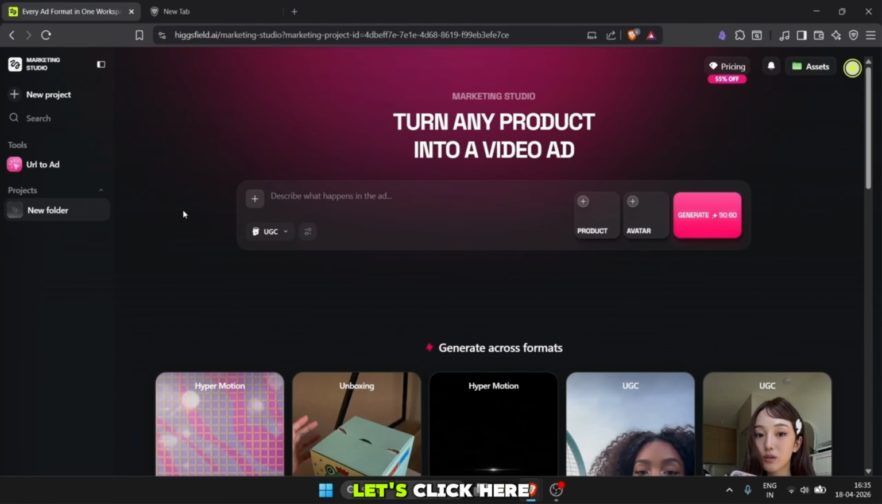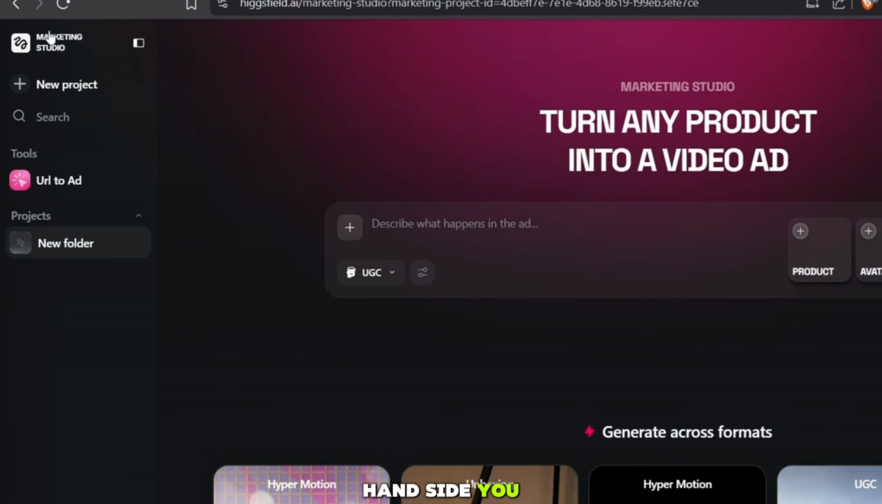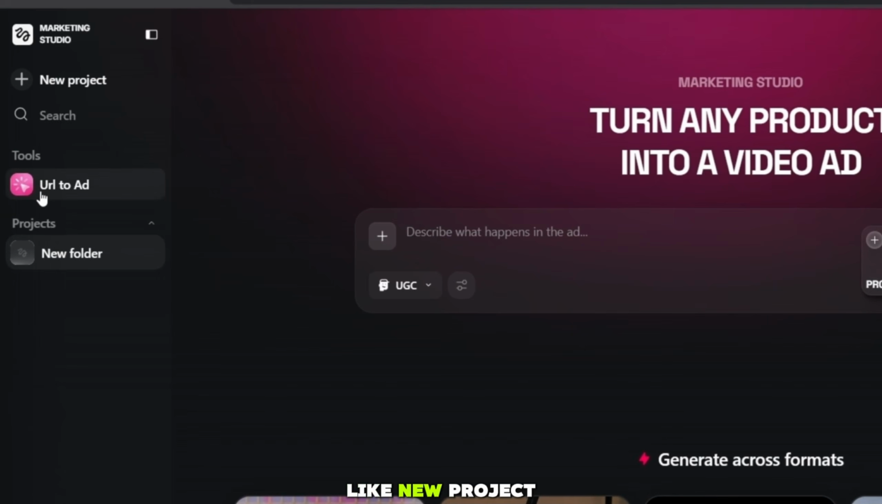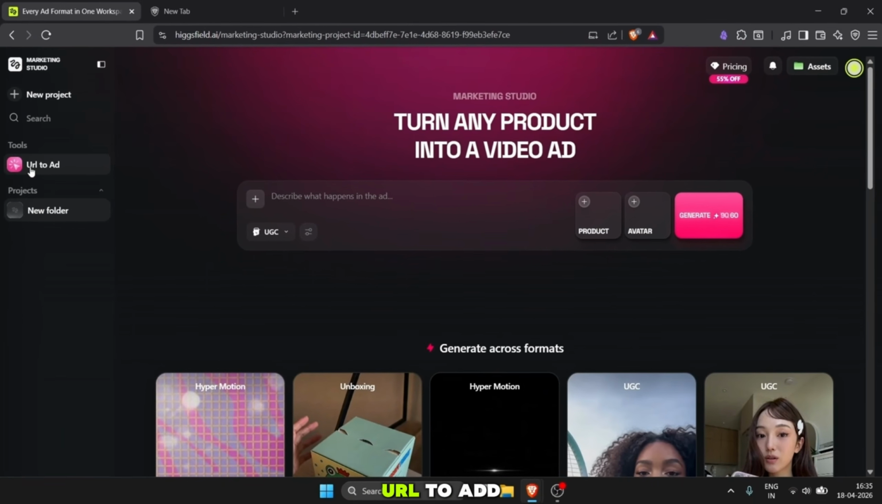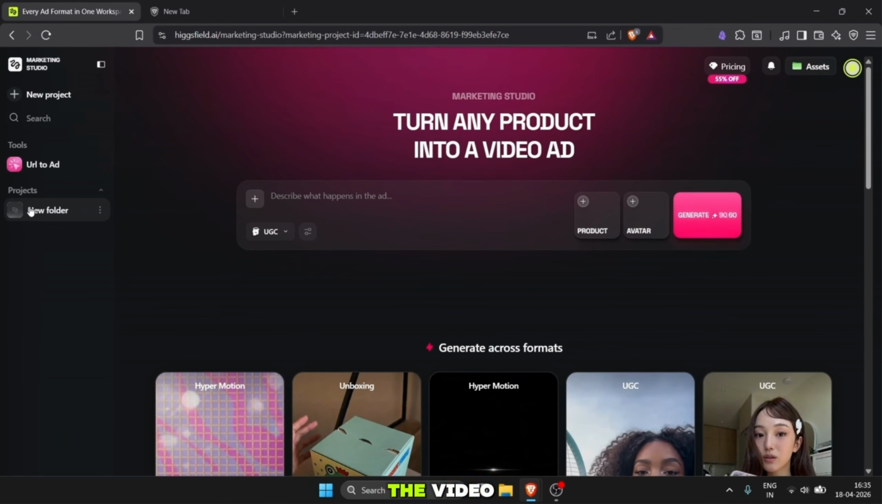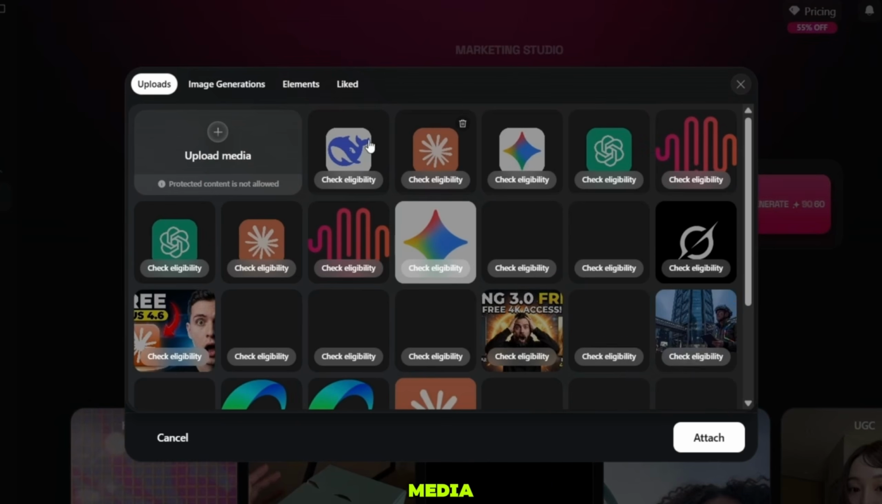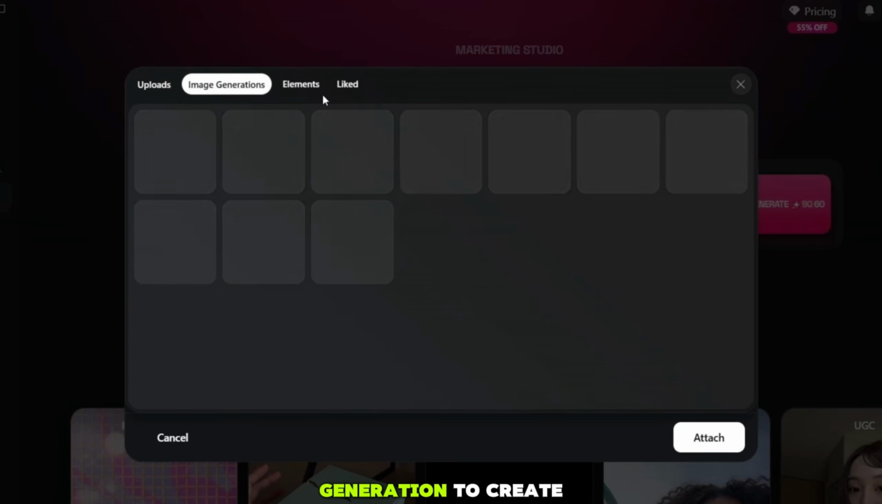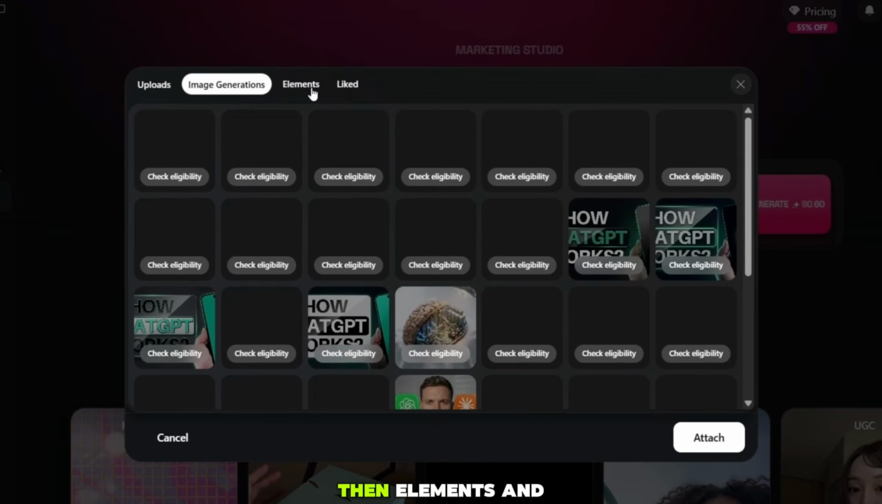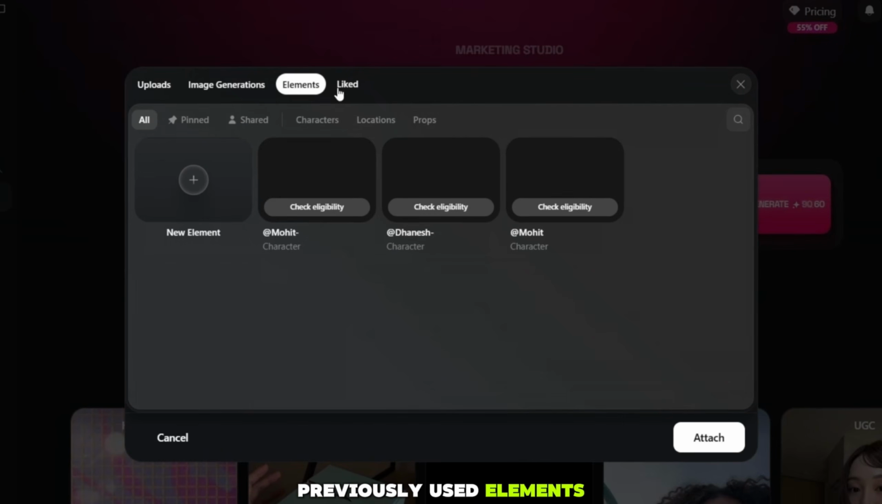So first of all, let's click here and understand the interface. On the left-hand side, you get all your controls, like New Project, URL to Ad, and your different previous project section. URL to Ad, we're going to see later in the video. On the main screen, you can upload different types of media and use image generation to create different avatars, then elements and previously used elements.